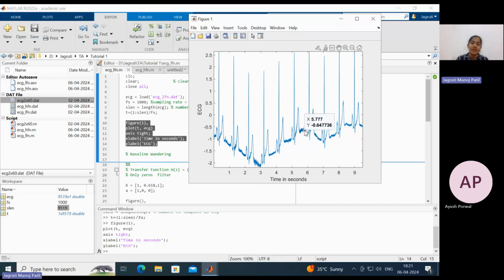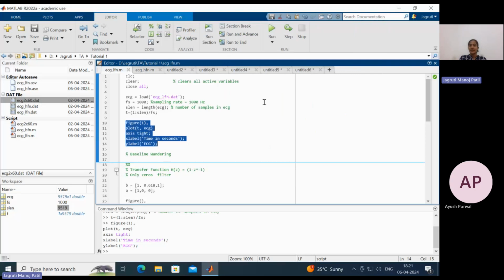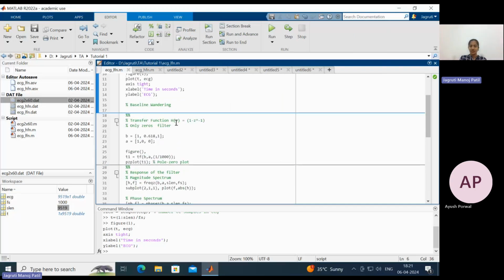So what we saw is that this TUV segment was not that high in amplitude with respect to the P wave, but here it is. So there might be some abnormality going on, but for now we aren't focusing on that. We are only focusing on how you filter the data and how you find the transfer function of the data. So for one such example, here we took a transfer function H of z, that is 1 minus z raised to minus 1. So you don't have any poles over here, you only have zeros.